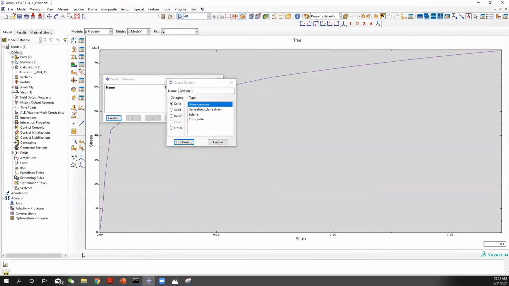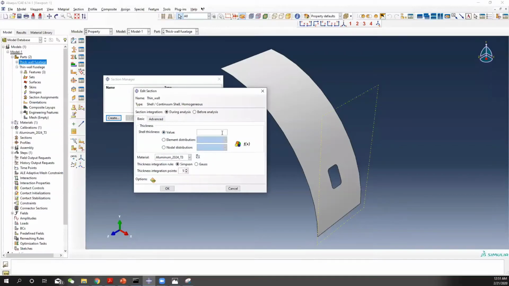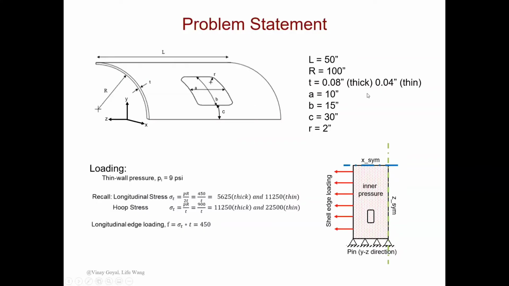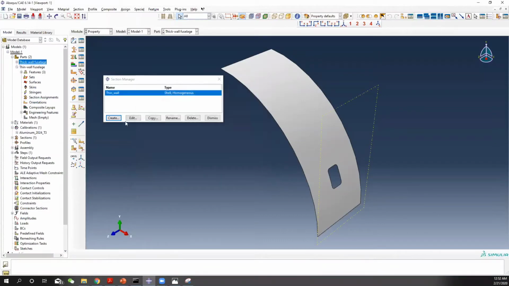Definitely we have two sections. First, let's go back to the part. First is thin wall. Thin wall, choose the shell element, homogeneous, and then for thin wall we have 0.04 inches for the thickness, and we use 5 here, Simpson integration. Material property is what we selected, and okay.